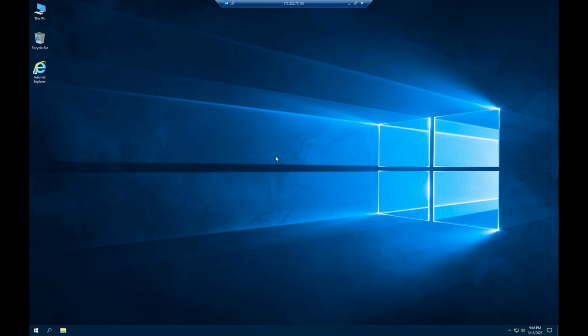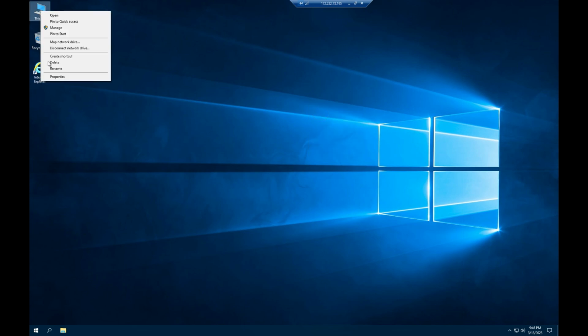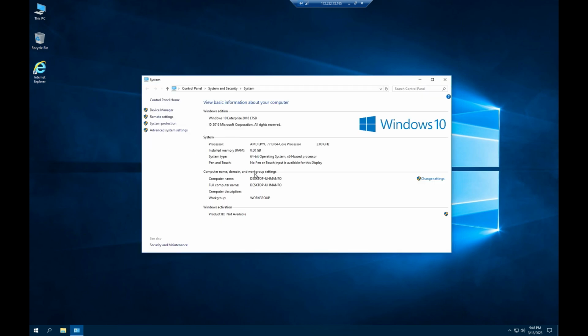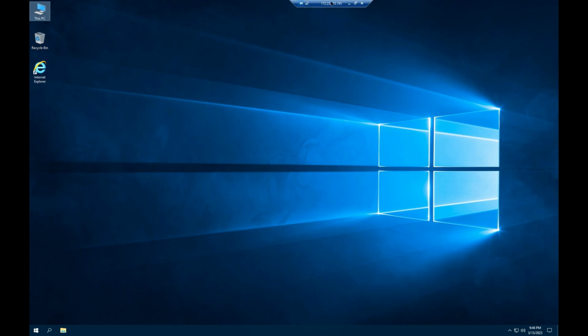Now you can see that this is your Windows RDP. Windows 10 has been installed on this computer. If you want to verify, you can click on properties, and here you can see that Windows 10. This means that your Windows process has been completed, and I have provided the default username and password.